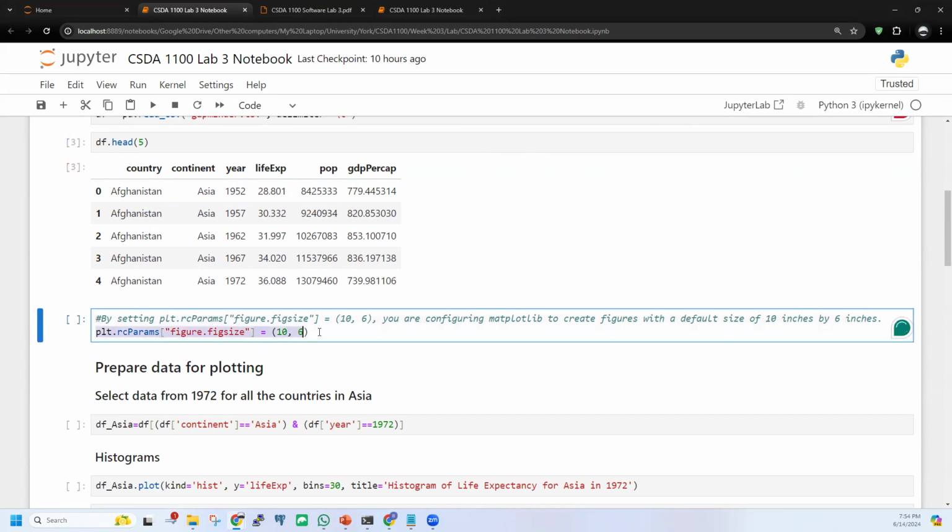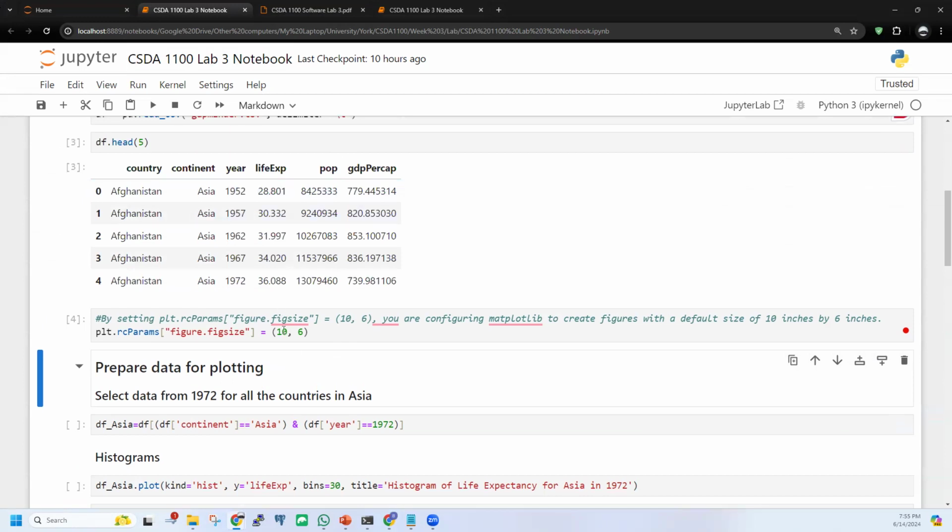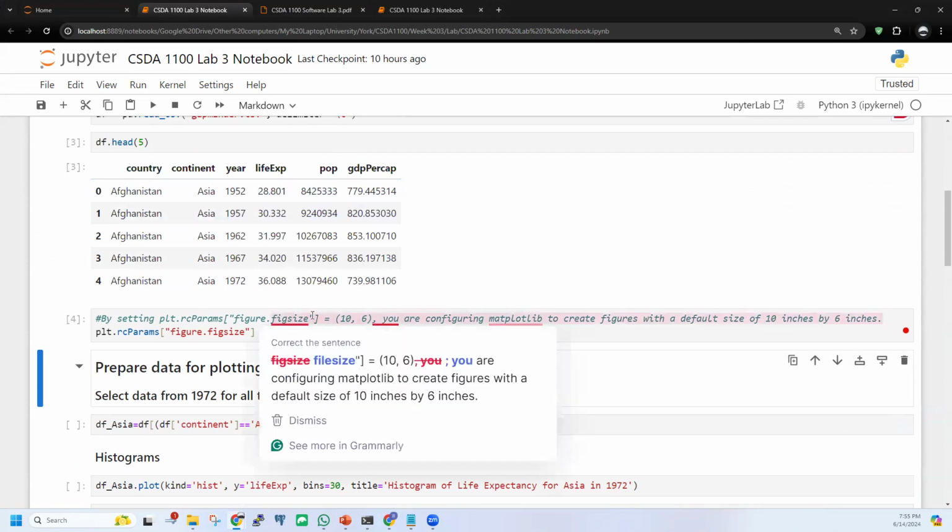This is allowing you to set the figure to 10 by 6 inches. Again, I can always do that. So essentially 10 by 6 means that you want the figure to be certain sizes, not too big, not too small. You can change your preference as you wish.